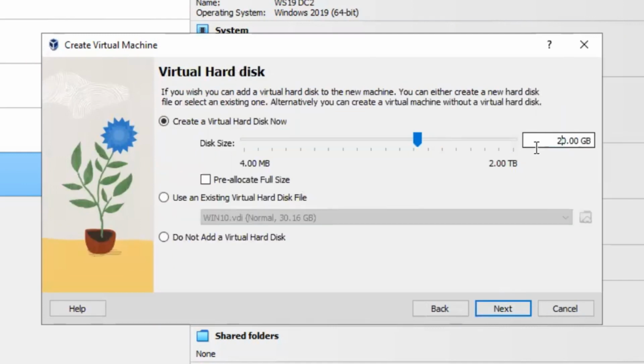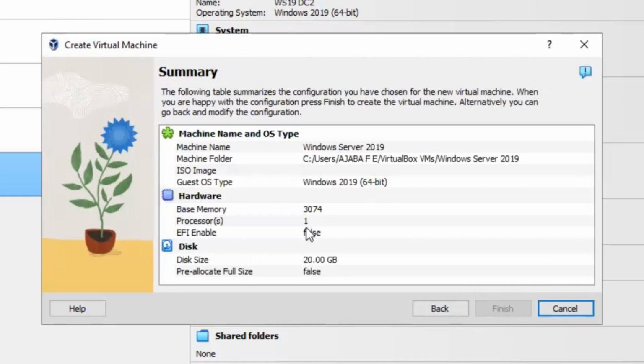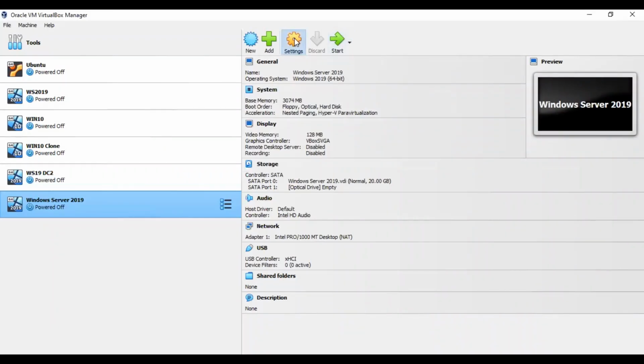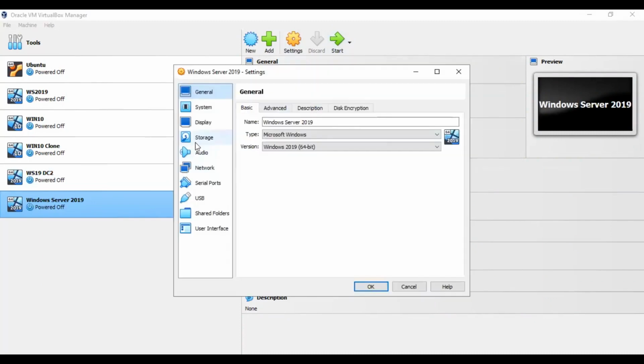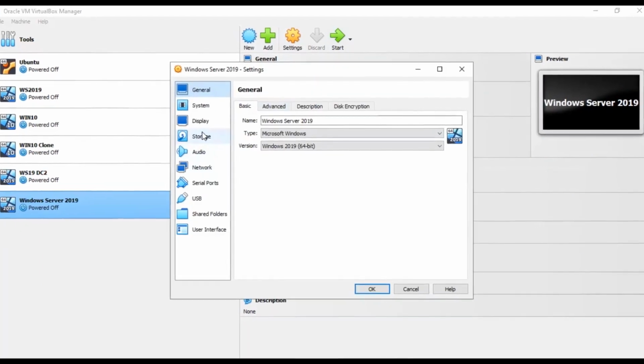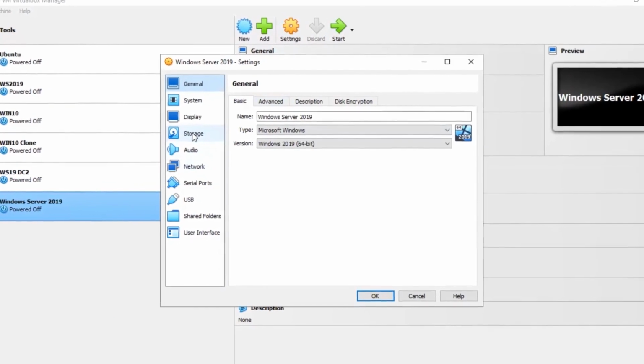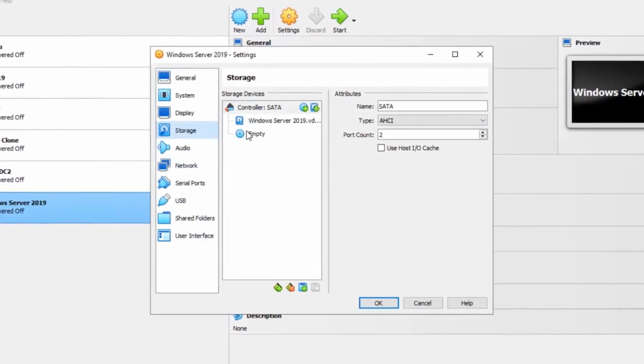Here I'm going to use 20 gig. This depends on the size of your host machine actually. All right, so finish. We'll come back to Settings. So at this point, guys, we'll select ISO, and this is where we are going to mount it.